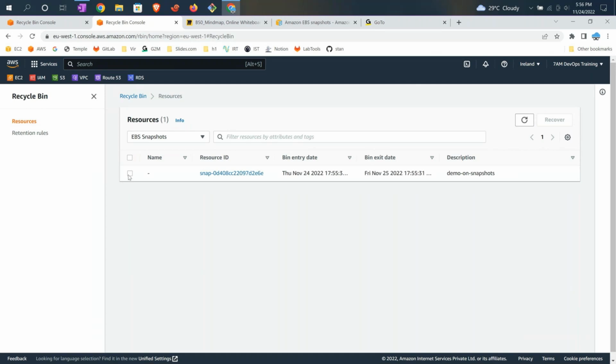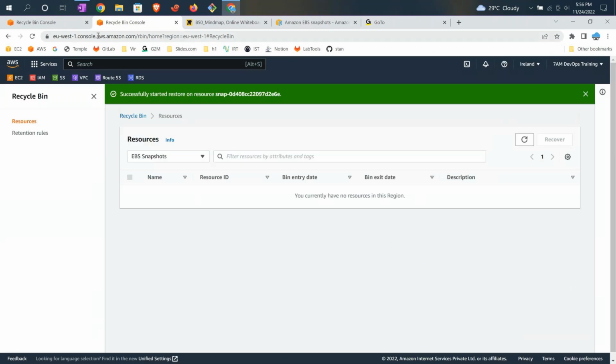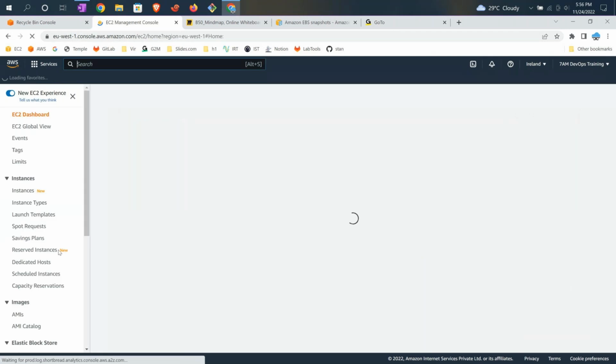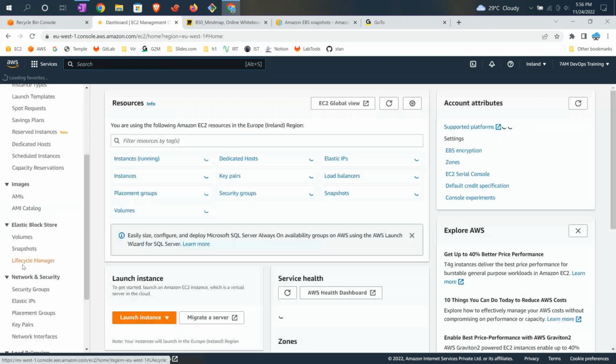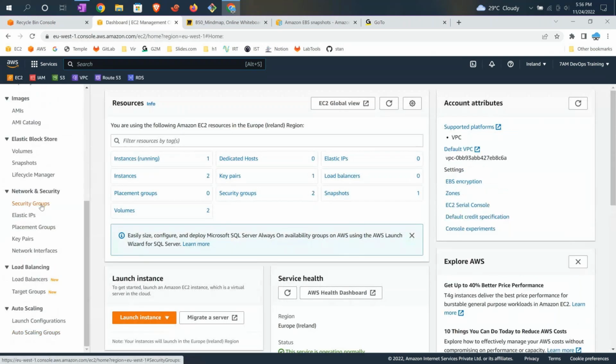So you can recover it. You can say that I want to recover the snapshot, and it will be recovered. Now, if you come back to your EC2, you can see the snapshot comes back. This is also one of the most common situations that you encounter. In almost all corporate companies, you would see retention policies as per the organization standards. So scroll down, go to the snapshots, and you can see the snapshot recovered.